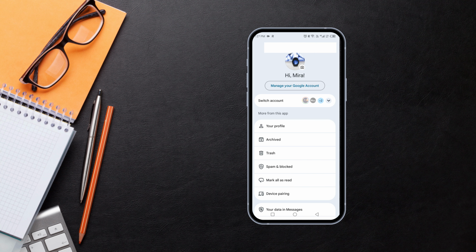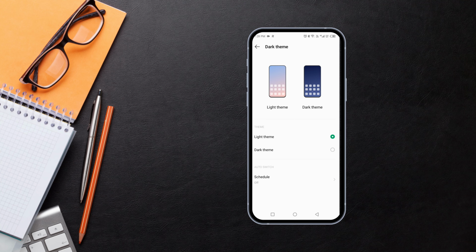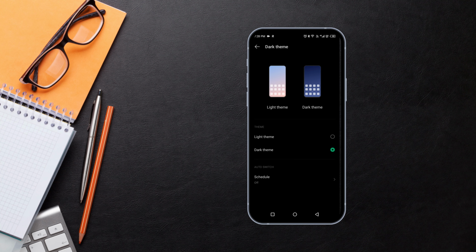Right there on the screen, you will see a dark theme option. Now, the important thing to remember here is that this toggle goes both ways. When you toggle this on, it does not just change one app. Your entire phone, including your messages, calendar, and system menus, will move into dark mode all at once.